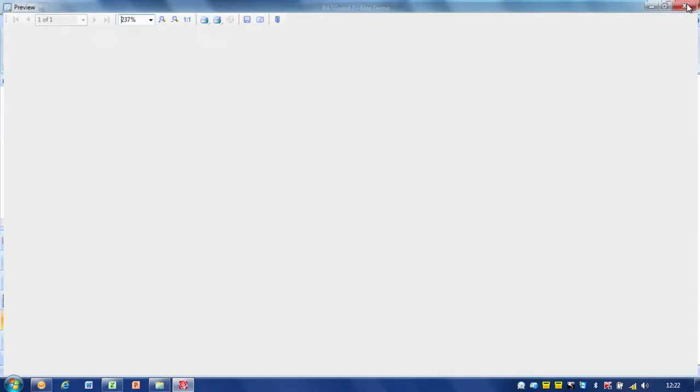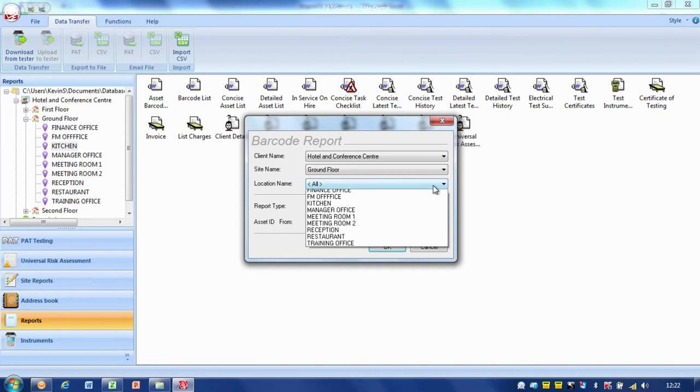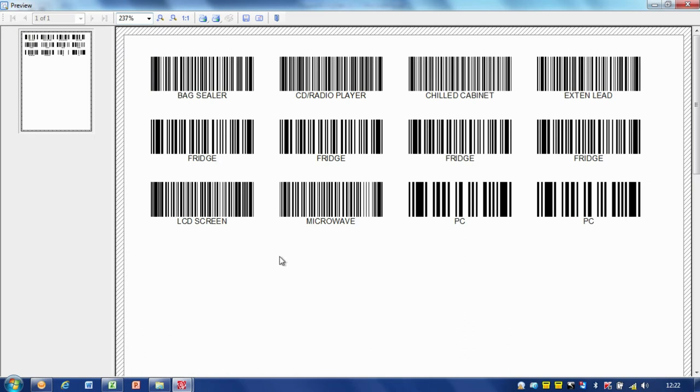Very similar with the barcode list, similar sort of information. So again, I can go for the kitchen. But in this case, it's asking what I want the barcodes to be. Do I want the asset IDs, or do I want the description? In this case, I might want barcode descriptions. So I can have a look at that, and you'll see we've actually got the descriptions there. But this time, the descriptions are given in barcode form, and I can scan those in rather than having to physically type them in.